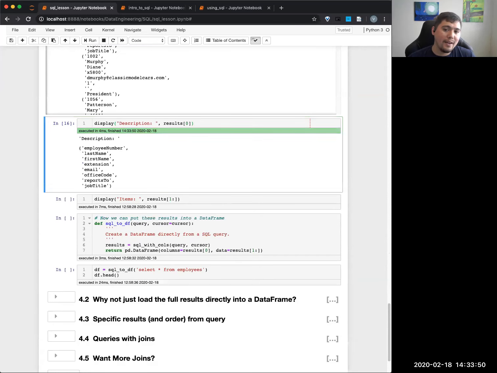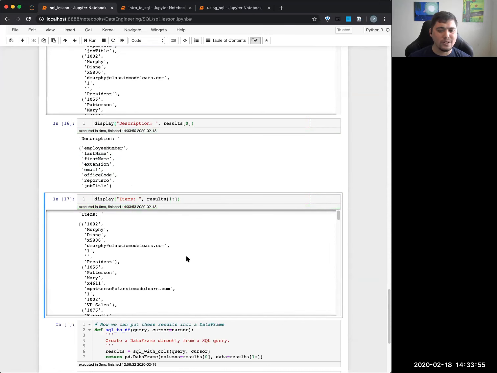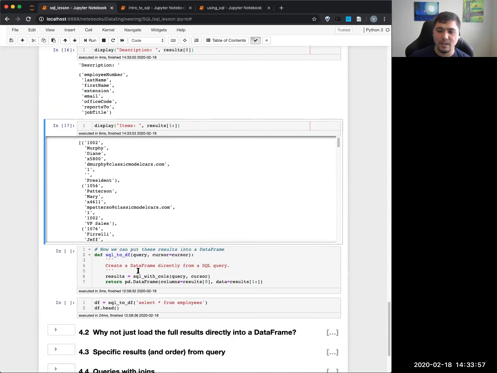Also, I have this description here. I can get these items. That's all right, but I kind of want them all together. And also, it would be nice to have it in a data frame, right? Since we're using pandas. So I actually have this function here.